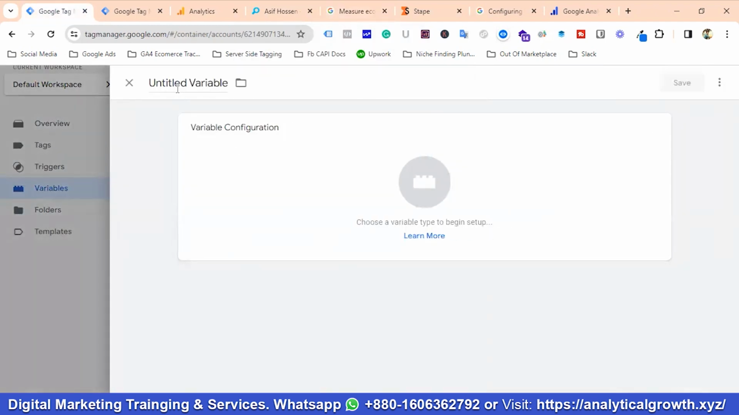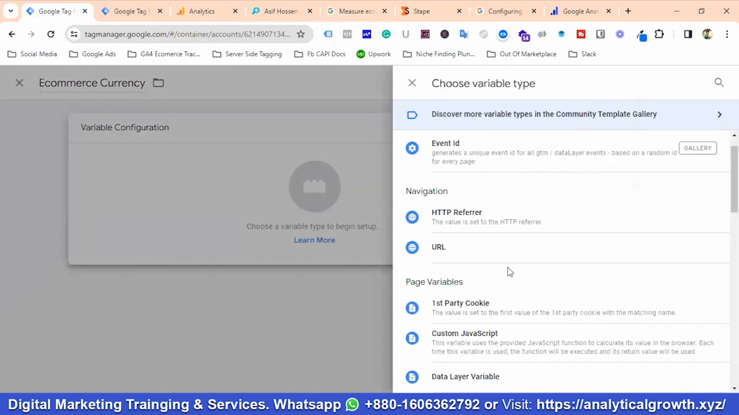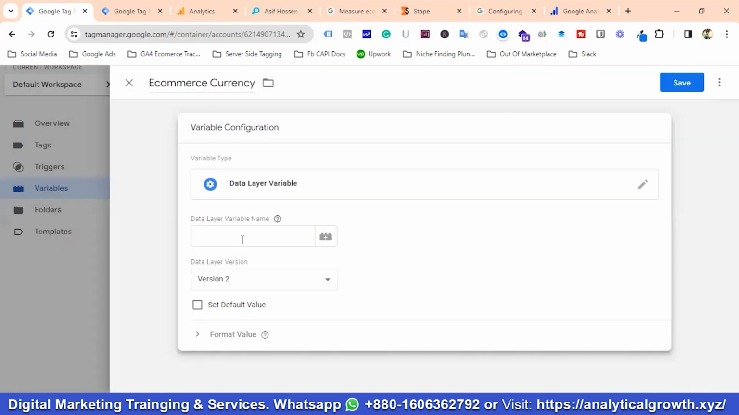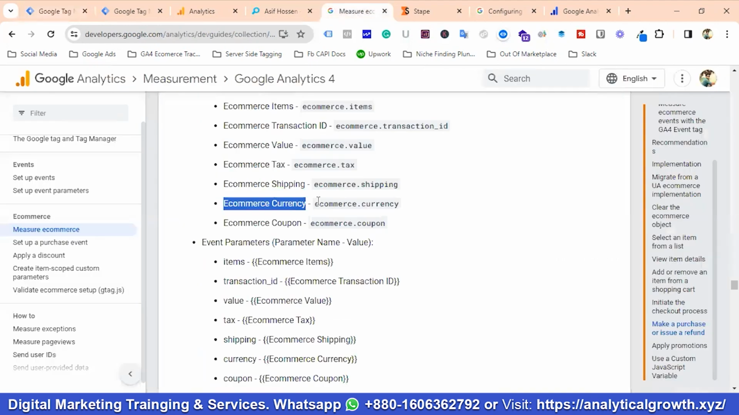Then e-commerce currency. I'll click on new and name the variable as e-commerce currency, and I'm gonna be choosing data layer variable, and I'll provide the value as e-commerce dot currency. Okay, cool.